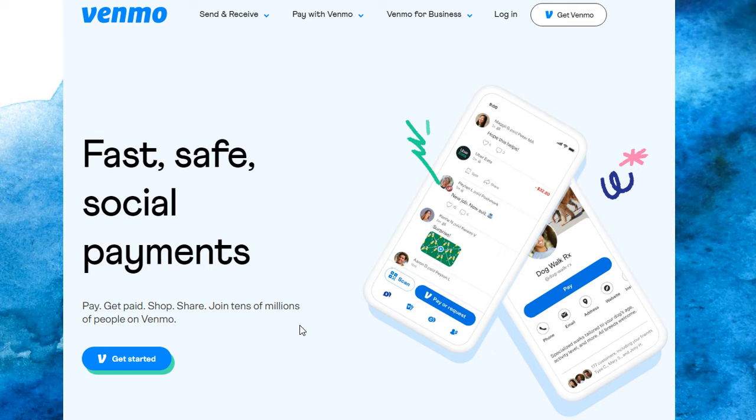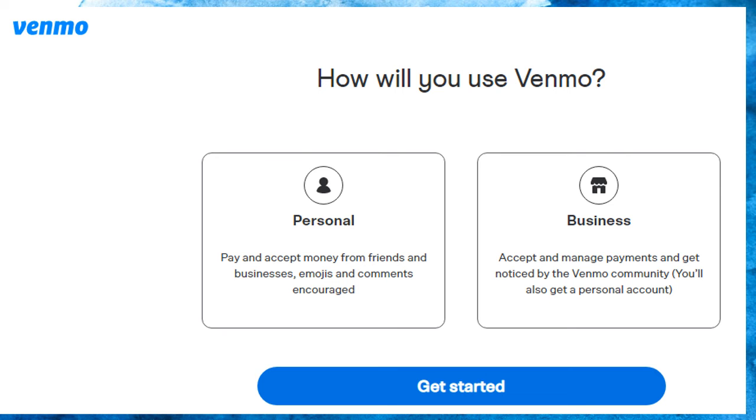So, for example, you could go to Venmo.com and you'll see this image. This is the home page of Venmo, and you click on the Get Started button, and it takes you to this page. How will you use Venmo? Will you use it mainly for yourself to pay and accept money from friends and family and so on? Or will you use it in your business?